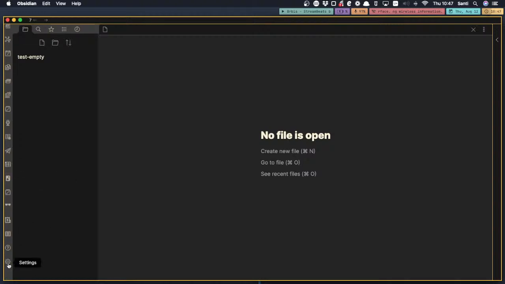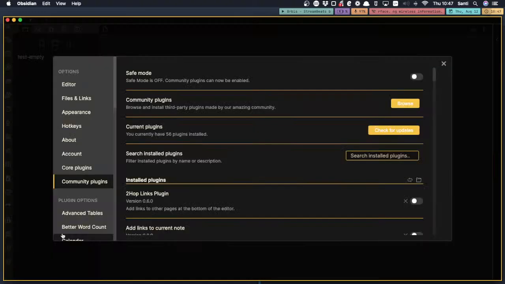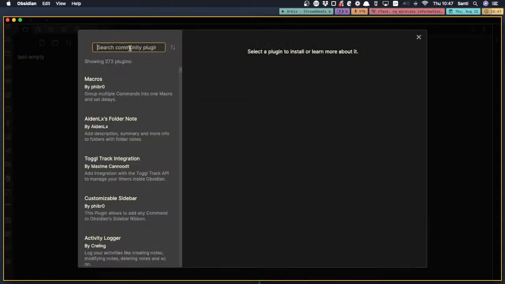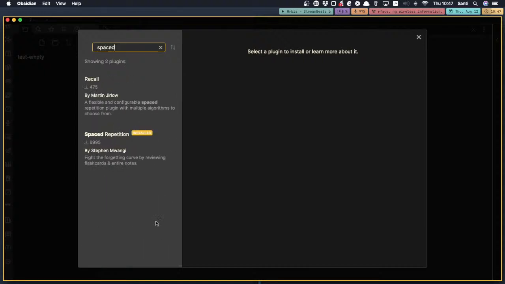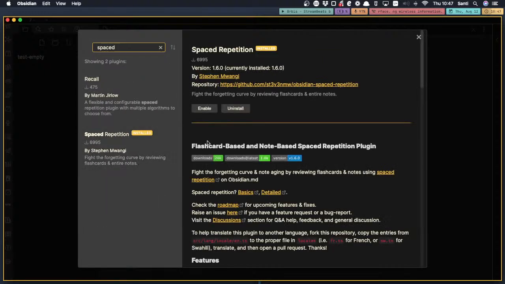I always use the shortcuts. But yeah, if we go to settings and we go to browse, there's this one that we're going to be looking at today called Spaced Repetition. So here in Spaced Repetition, I just installed it. Let me uninstall it just to show you from scratch.